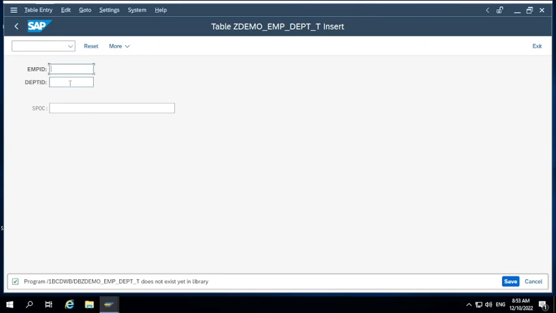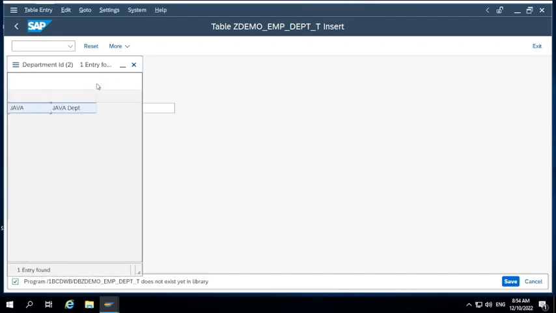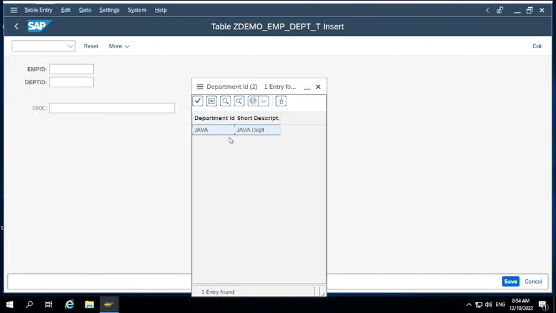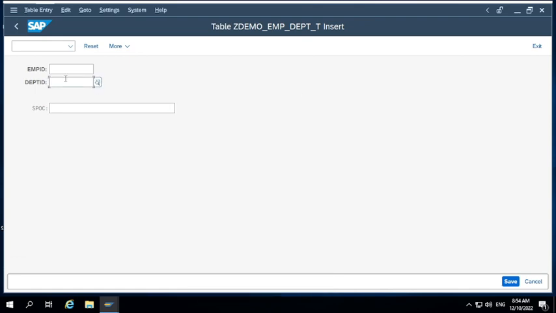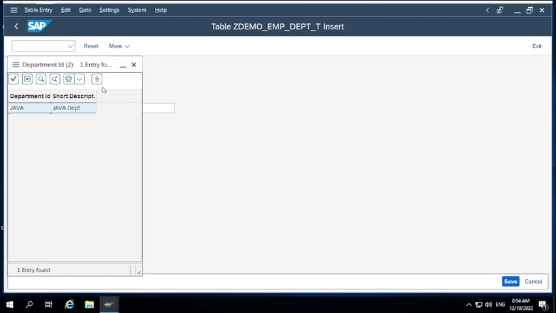Let's go to department ID. It is showing F4 help, right? And what are the values it is displaying? Java. Why only Java? It should display SAP also. So where is this value coming from? We did not assign any foreign key relationship, right? So this is coming from the domain.